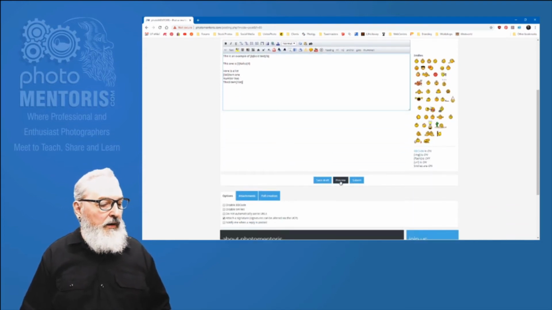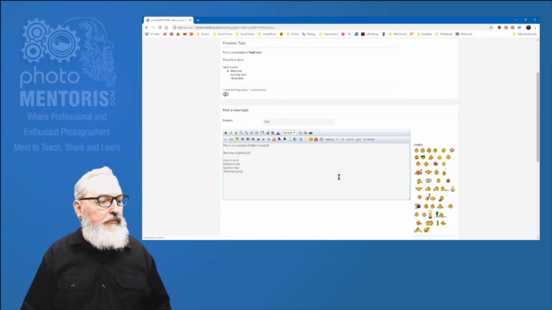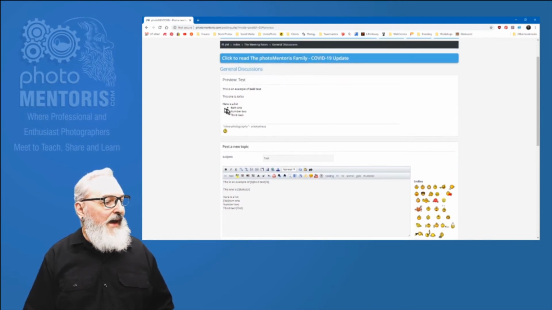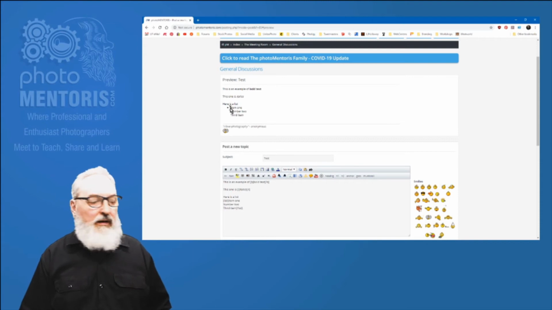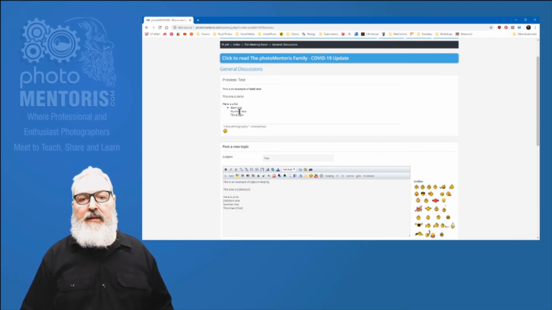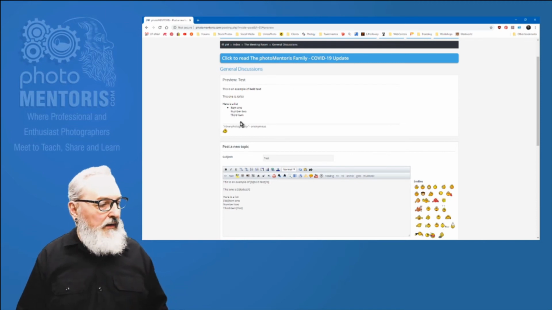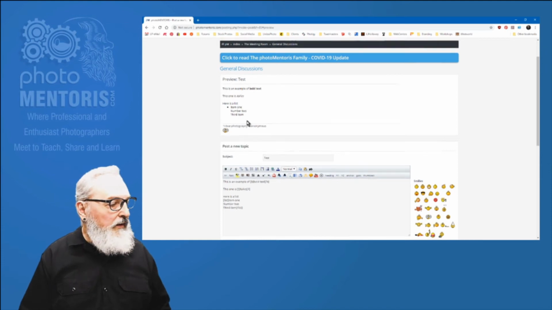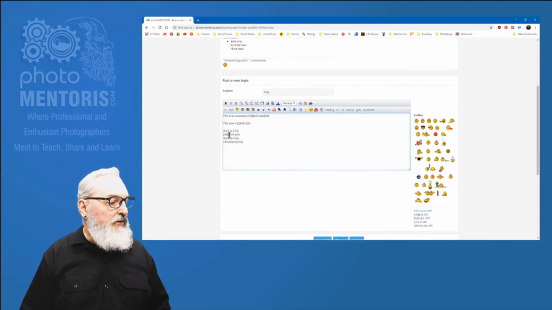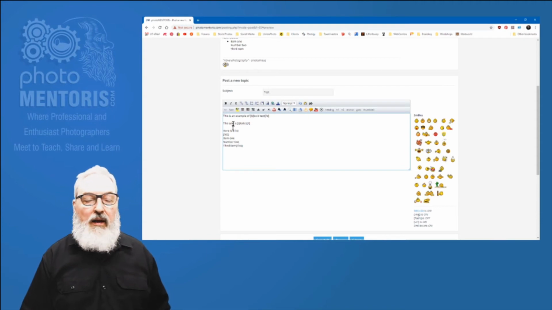So if I go here and I click on preview, you're going to notice that it created that whole block of list items as one single item, because we did not specify any breaks within our list items. So that's what we're going to do. After my list, I'm going to go ahead and insert a carriage return.